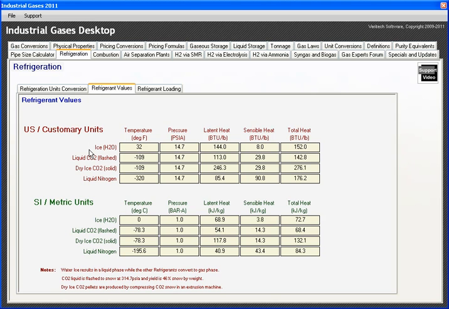Let's look at the refrigerant values, both in customary units and metric. And basically, for ice, CO2, and nitrogen, we have a temperature pressure constant table showing the latent, sensible, and total heat in BTUs per pound and in kilojoules per kilogram that are available for cooling materials.